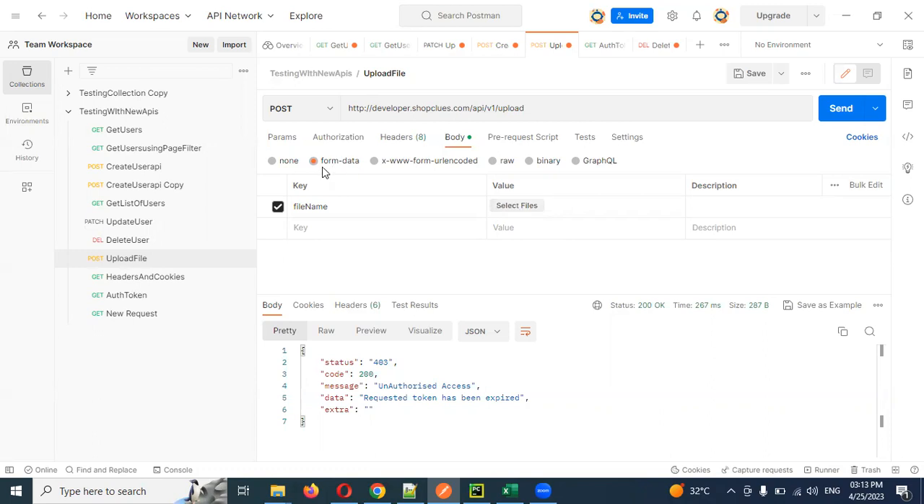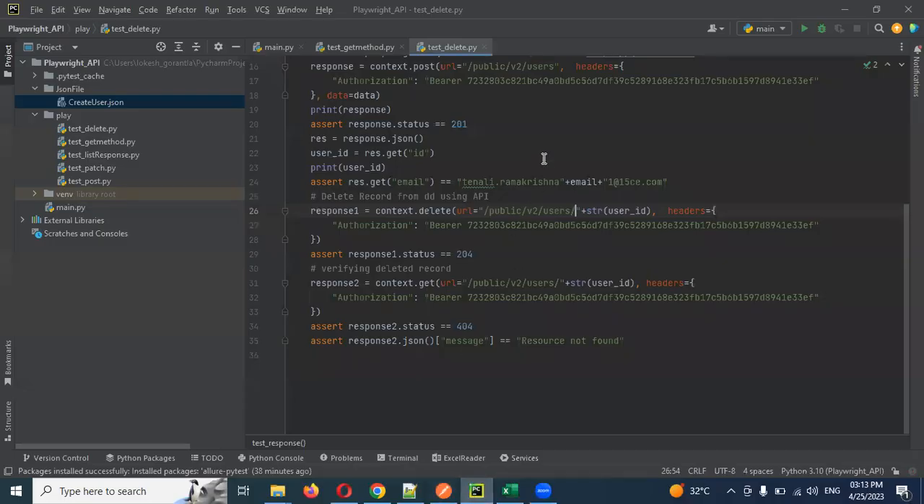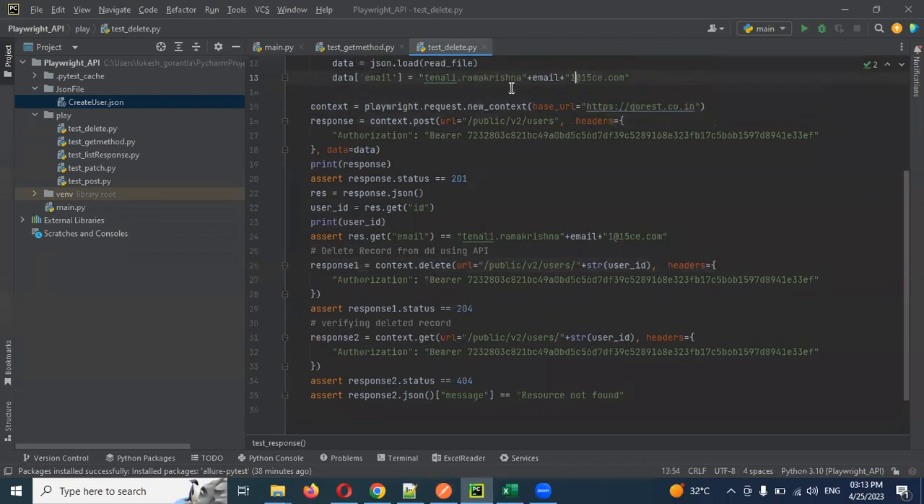Most of the time, in very rare cases, companies require form data, and we need to choose a file to upload something into a DB for specific APIs. And if any authorization is required in your case, we have already covered authorization, how you can provide that bearer token and all. Please go through that, and you will be able to do it.